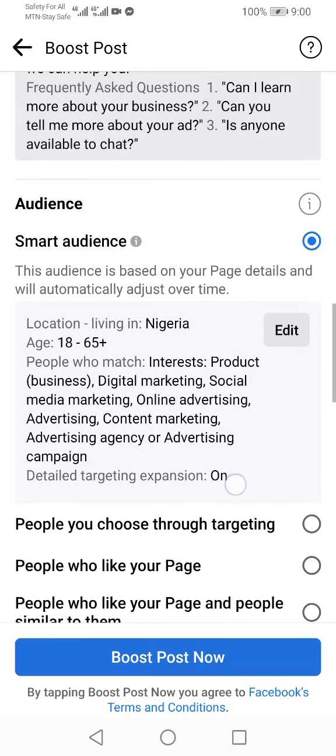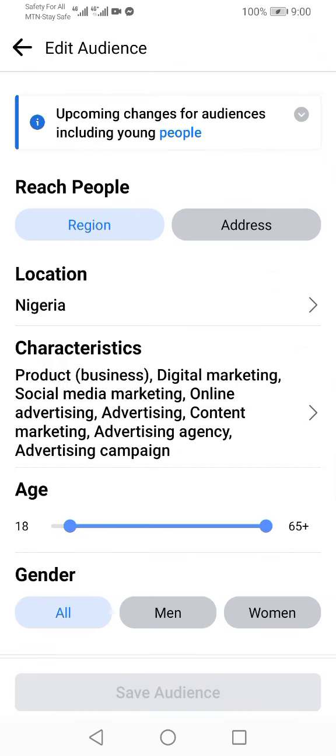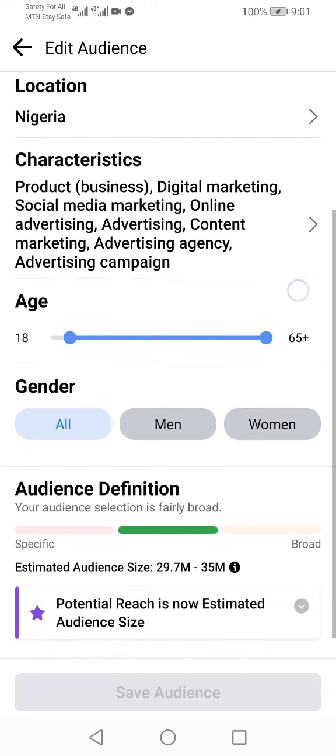If you spend like 100,000 to run an advert and you fail to target your audience right, this advert is not going to yield any results for you. So you click on edit smart audience, just remove the smart audience. Don't just click on edit. If you click on edit, you see how to reach people through their region, location, characteristics, age, gender.